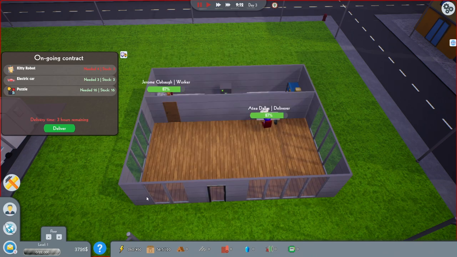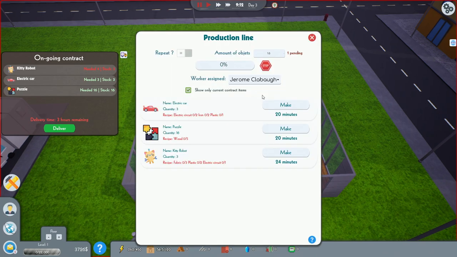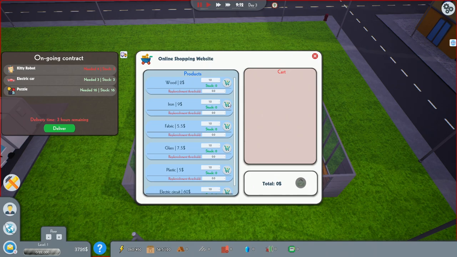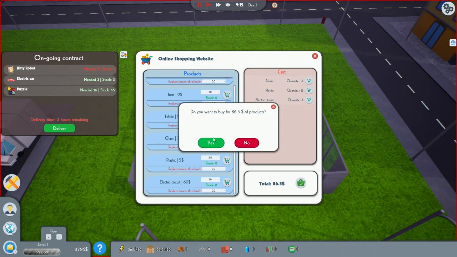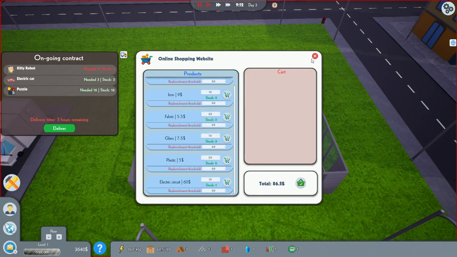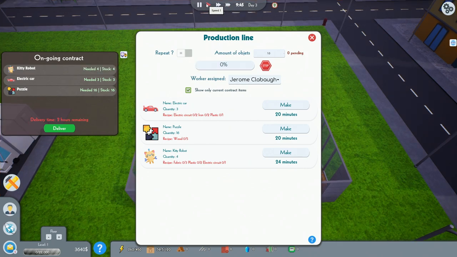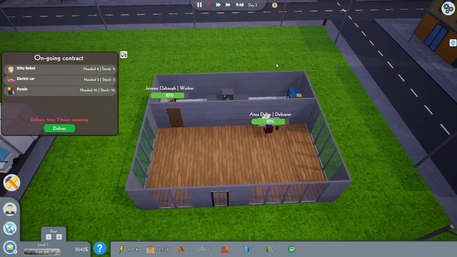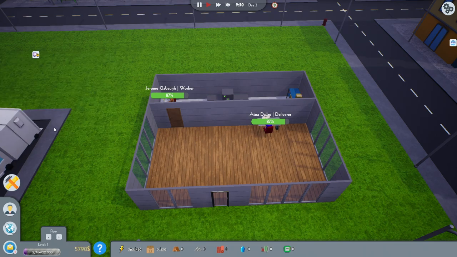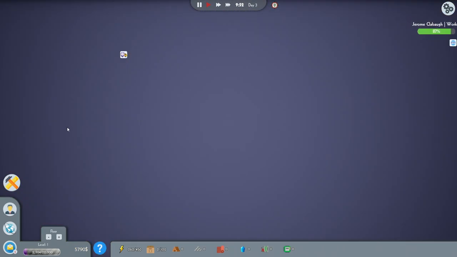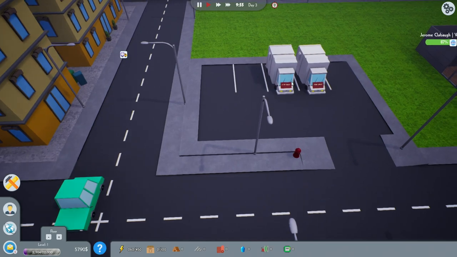I'm gonna have to see what we need for one. 3 fabric, 2 plastic, 1 electric circuit. 86 dollars to make one of these things? Jesus Christ. Alright, get to work. Alright, so now our delivery guy has to go run that. There he goes in his truck. See you later.